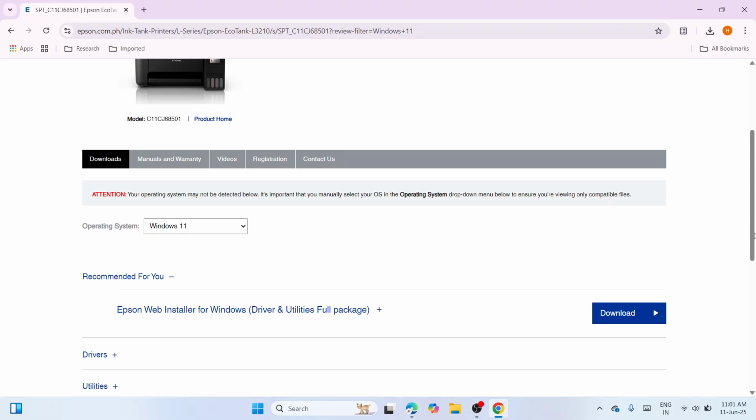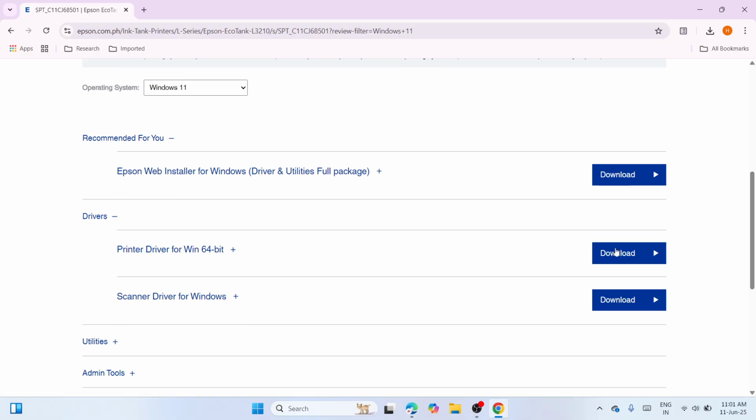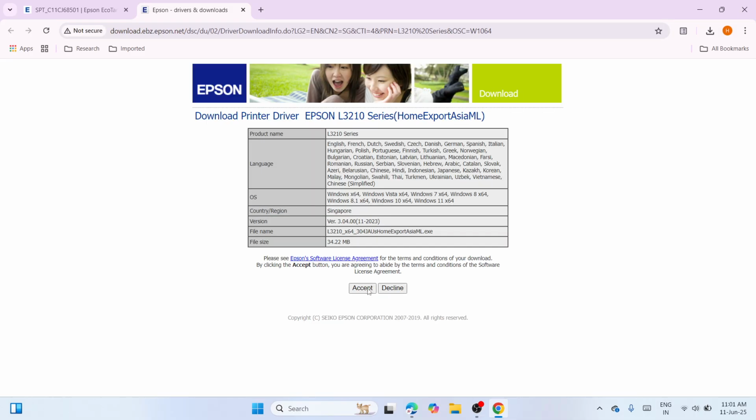Once it's here, you need to scroll down and there you can see drivers. Click on that one. Then you can see the printer driver. Click on the download link next to it, and eventually you'll be navigated to this new tab where you can agree to the license agreement before you can download it. So click on accept, and that way you can now start the downloading process.